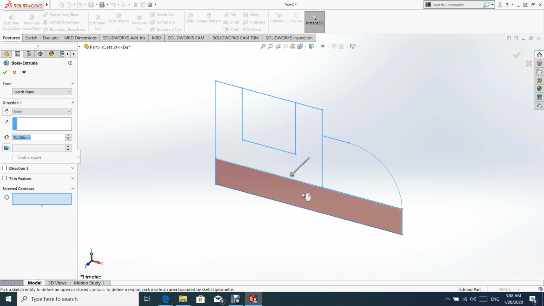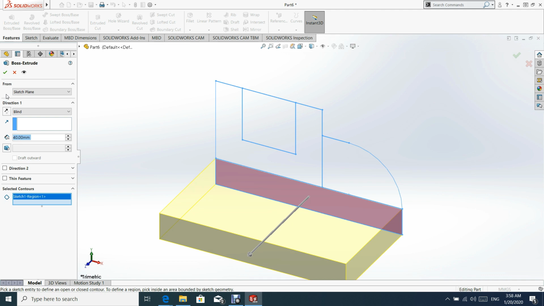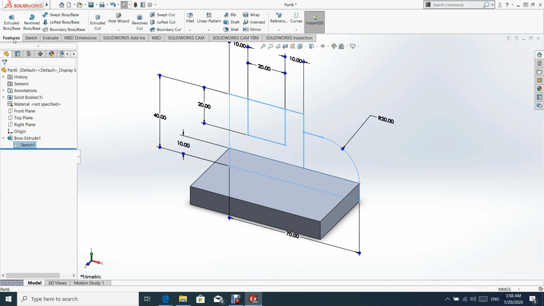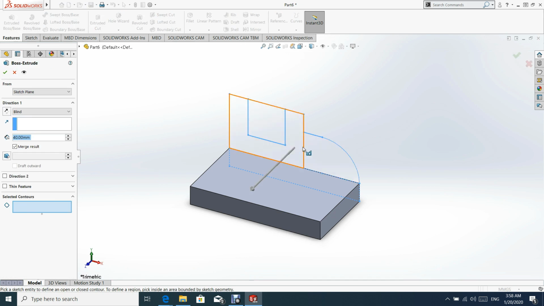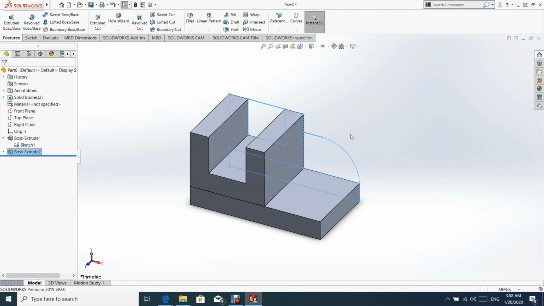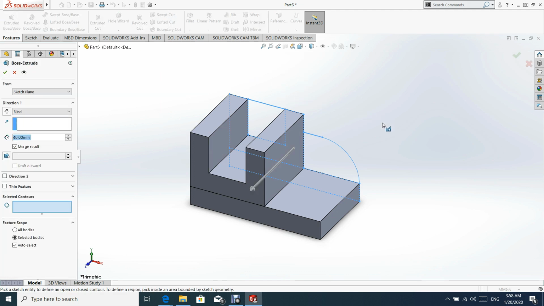And now in selected contours we need to specify which area we need to extrude. Set the value of extrusion to be 40 millimeters. Uncheck the merge result to make sure that each part is separate. Now we will select the sketch another time and make an extrusion.